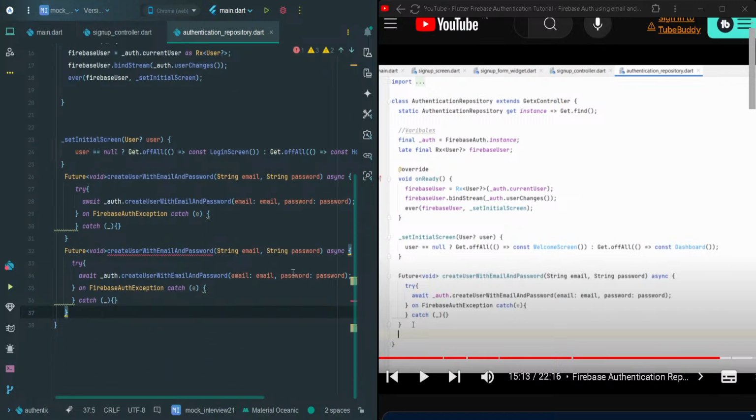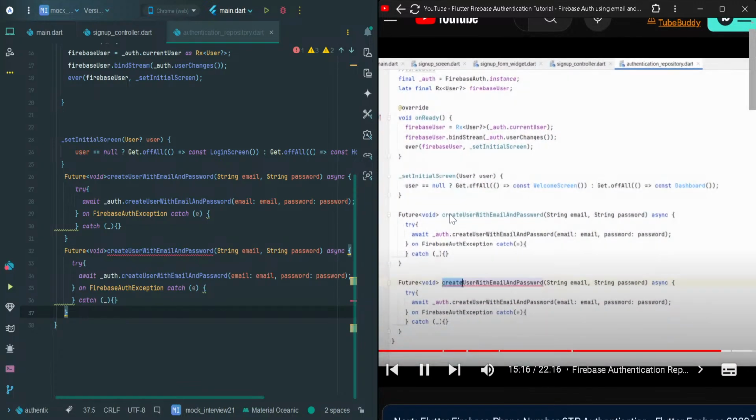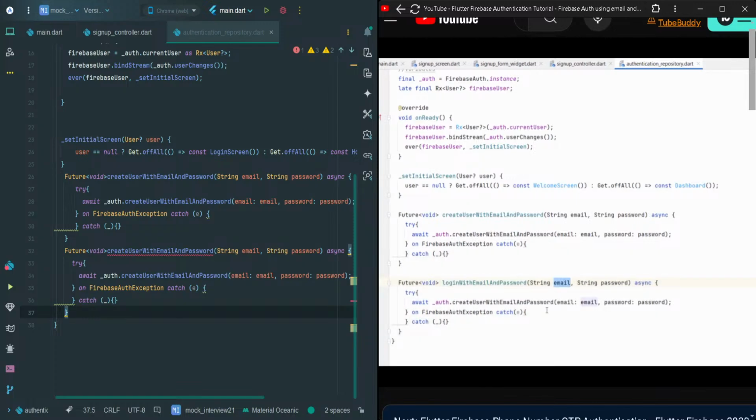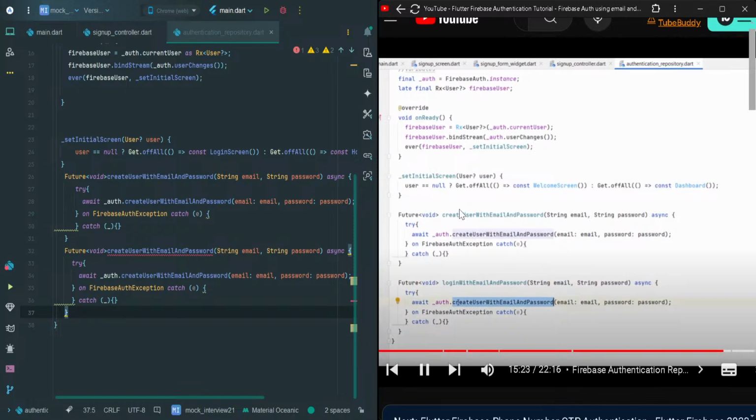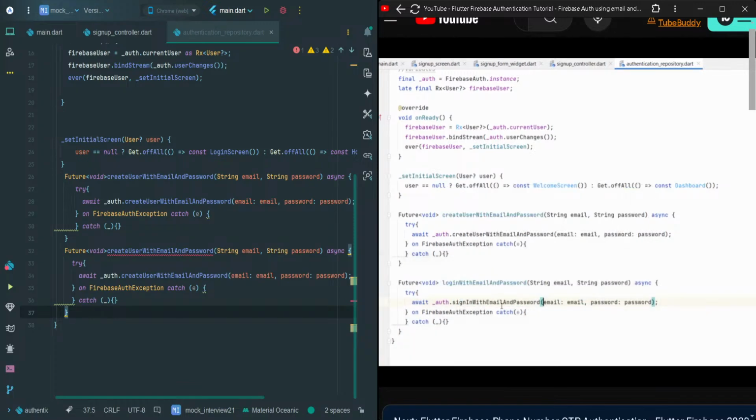Create user with email and password. Login using the email and password. You just have to change it to login with email and password. Again, we need email and password, and this only function is going to be changed. Just have to call sign in with email and password.